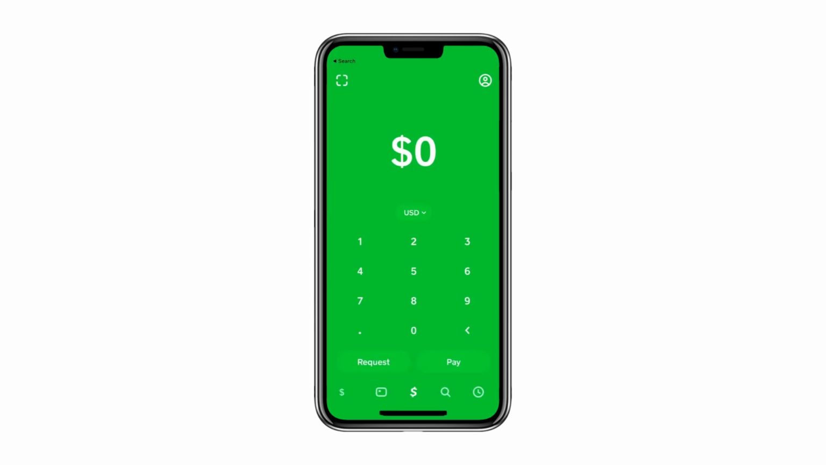Hello everyone! In this video, I will show you how to transfer money from Cash App to Chime. So let's get started. The first step is to link your Chime card or account to Cash App.